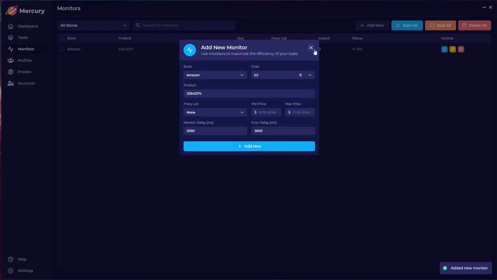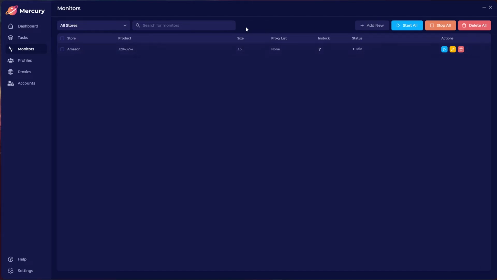Let's hit the add new button and it's gone ahead and created it, and now it will go ahead and monitor for that product. Obviously you can go ahead and run it and you'll see that it won't work because of the fact that this product is random, but you'll see it'll just keep looping because this product doesn't work and it's not in stock.